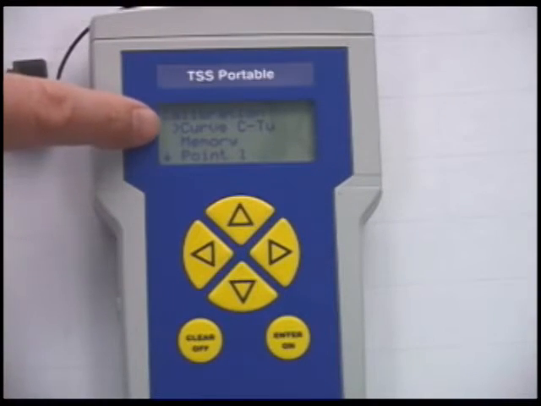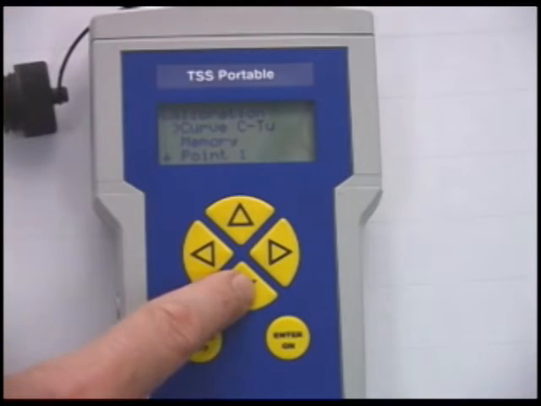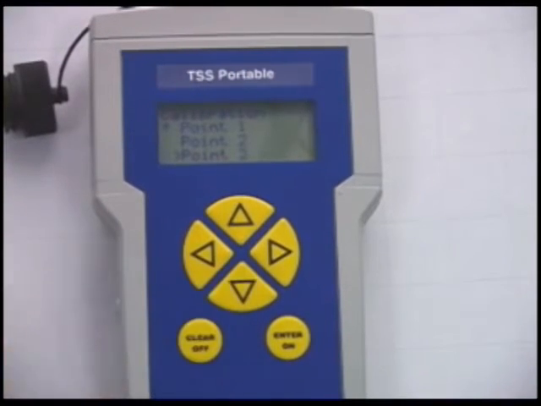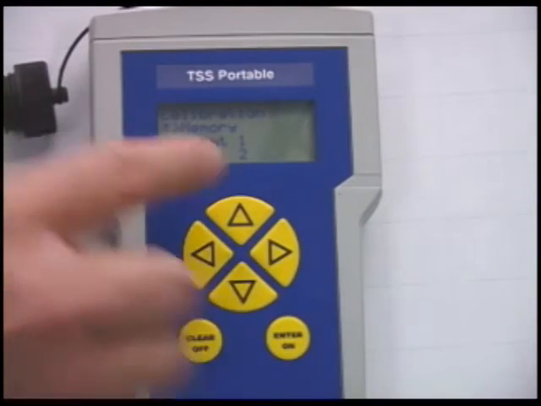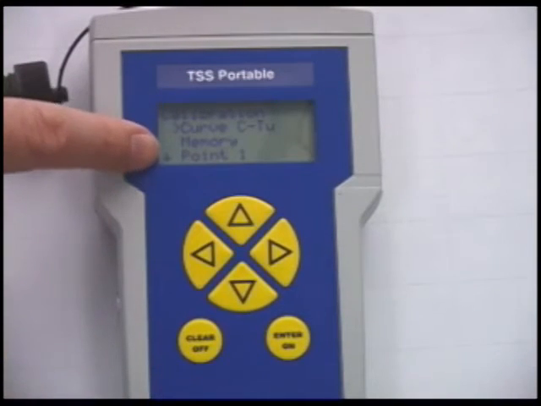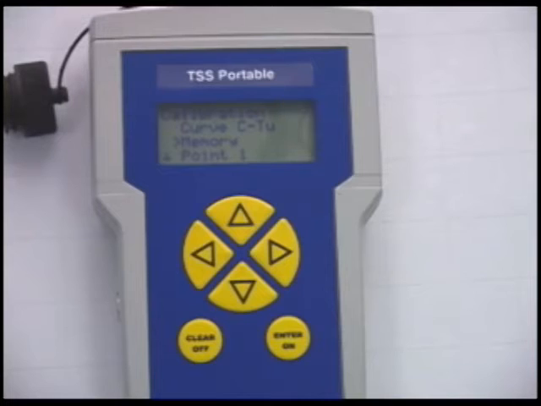We will choose curve turbidity, and as we scroll down, there are the 3 calibration points upon which the factory calibration curve is built. To change them, we enter into a strange sounding mode, but it's called memory. Memory simply refers to the fact that we are now going to memorize or take measurements and overwrite the memory of the calibration curve.